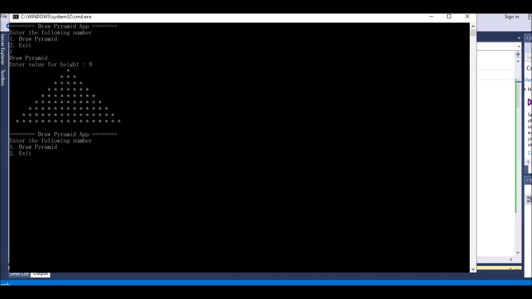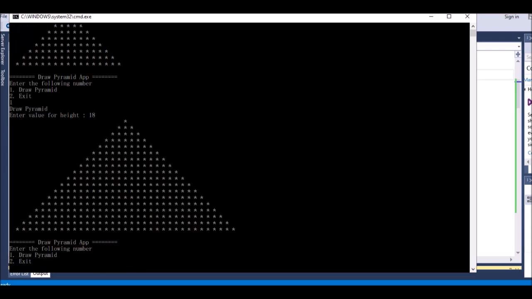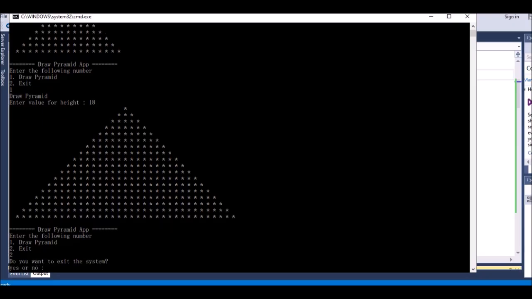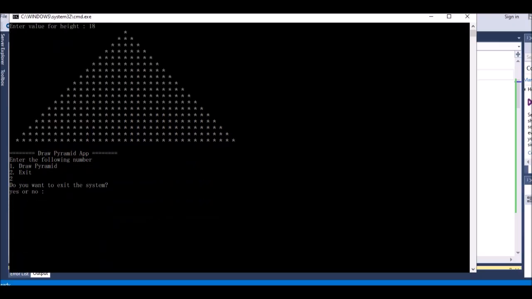So it draws the pyramid like this. Again 1 and 18, so you get a bigger pyramid. When we want to exit the program, I just put the number 2. The program asks me yes or no, so I just put no. And when I put 2 again and put yes, the program will end, as you see in here.